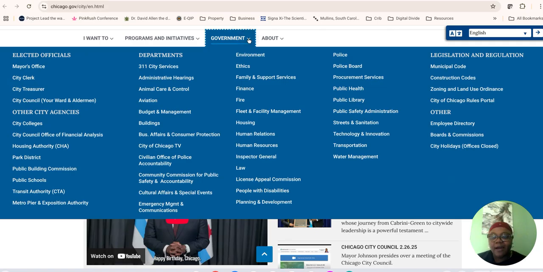Next up is government, and within this section you can see it's broken down into the elected officials information, so the mayor's office, the city clerk, the city treasurer, city council, and other agencies that you may want to obtain some information from or learn about: city colleges, the city council of financial analysis, housing authority, the park district, just to name a few.